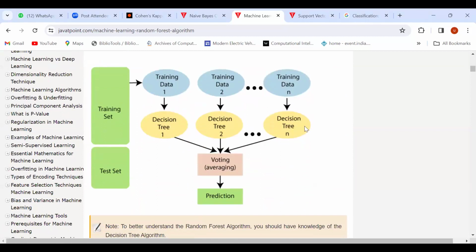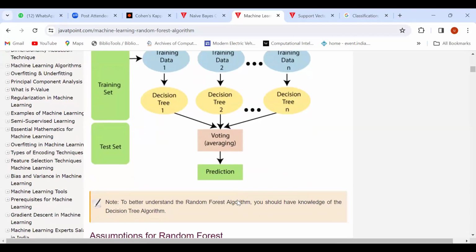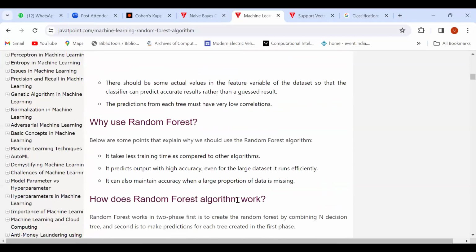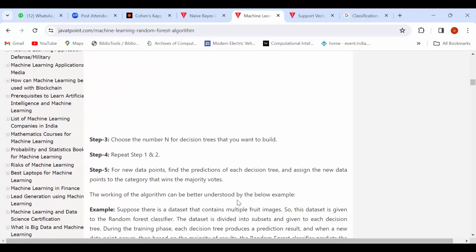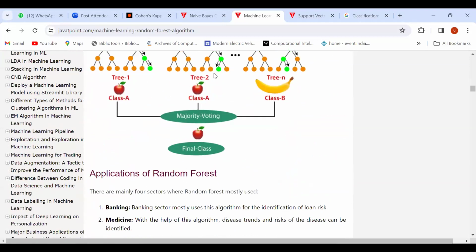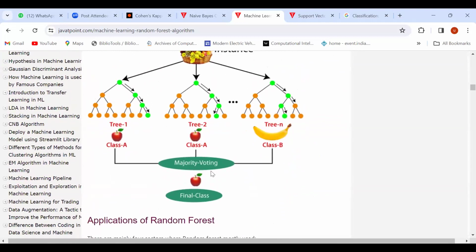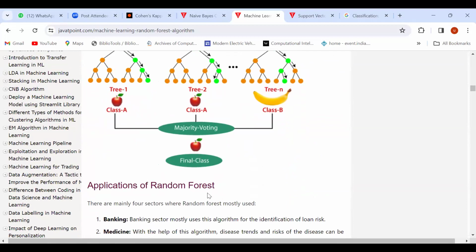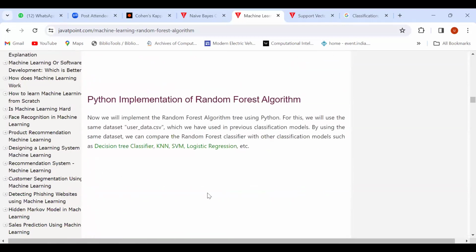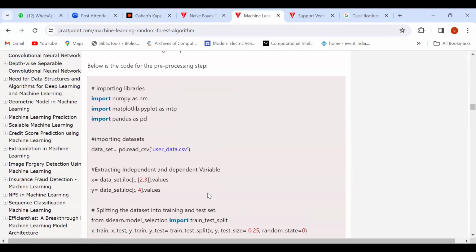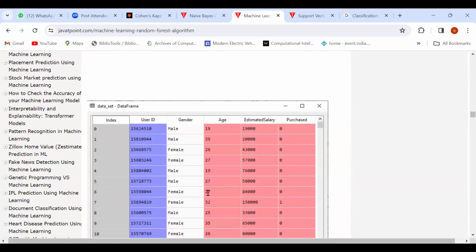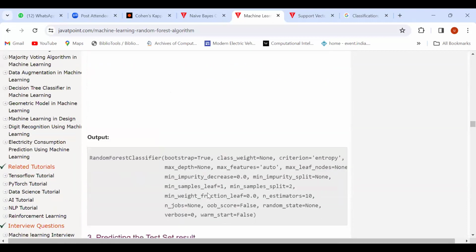It means we have n number of decision trees, and we are taking the voting of these and calculating the average. On the basis of that, we are going to predict here. If you explore this link, it also gives you this example. This is the data. We have a number of trees, and we are getting the majority of the voting, and we are going to predict it. So it has the simplest example with the data set. You can find it, practice on your own, and learn from this.